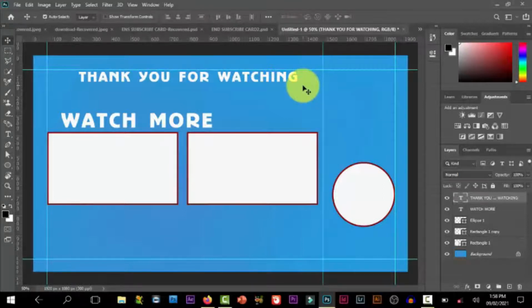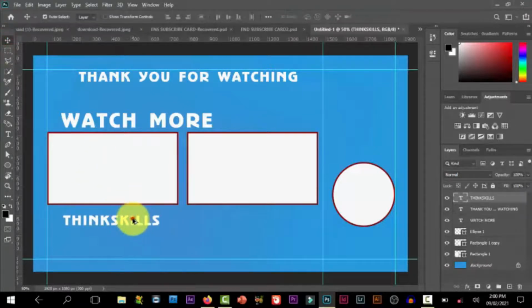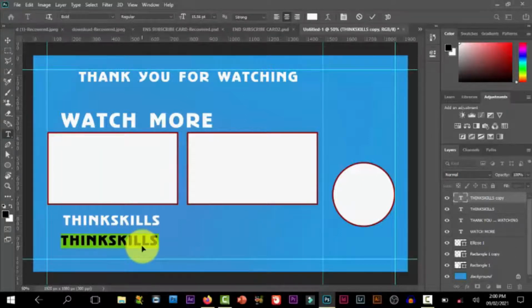So we're going to add another text under. This text could be a logo or the name of your channel or company, whatever represents you. I'm going to add mine, which is Thing Skills Experts. Duplicate it just like we said earlier, all you need to do is hold the Alt key and drag with the mouse and it will be duplicated.